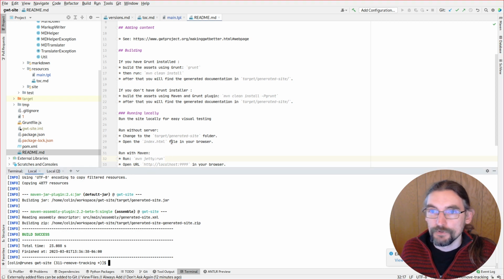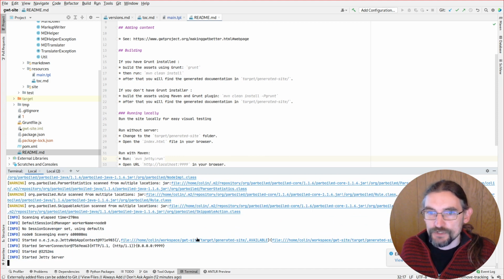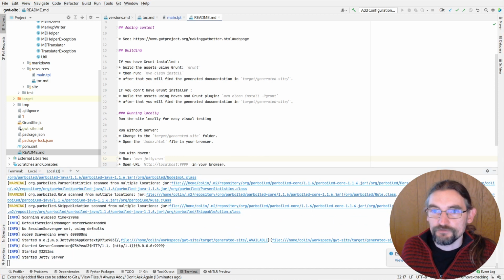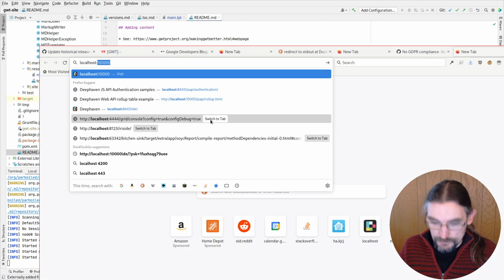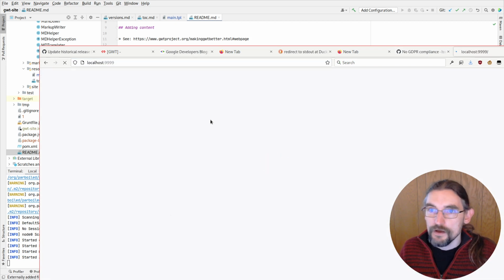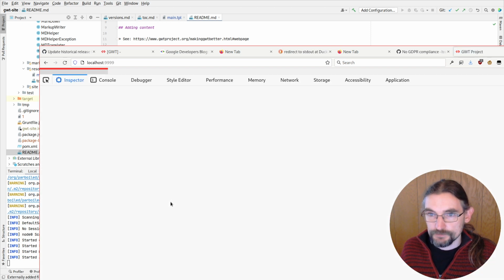Okay. And then it says we can just Maven Jetty run. Let's see if that works. A lot of this setup is pretty old. I'm not really confident this is going to work. Localhost 9999. Cool.